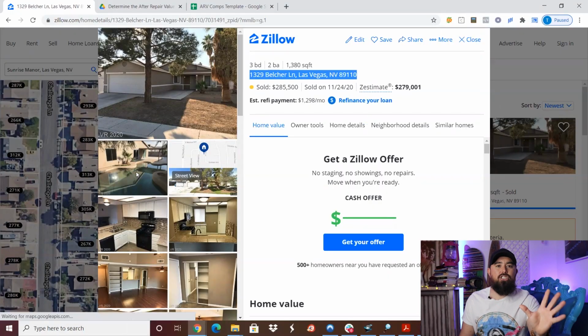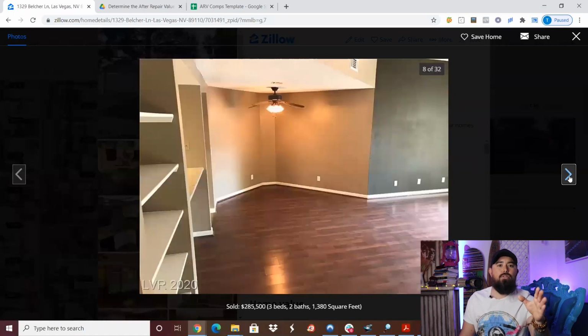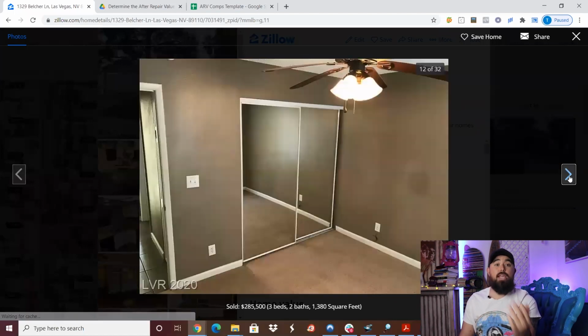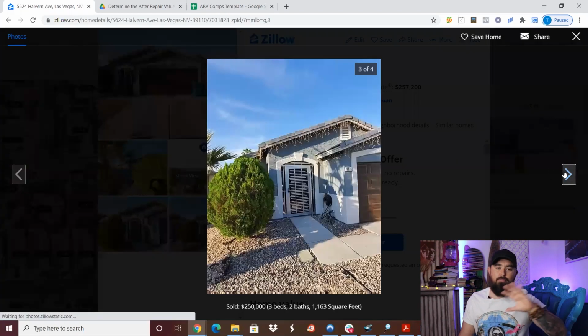Here's kind of the time-consuming portion. You have to click through each sold listing and quickly scroll through the photos to see if the property has been rehabbed or not. If it's not rehabbed and you're looking to rehab the subject property, simply ignore it.